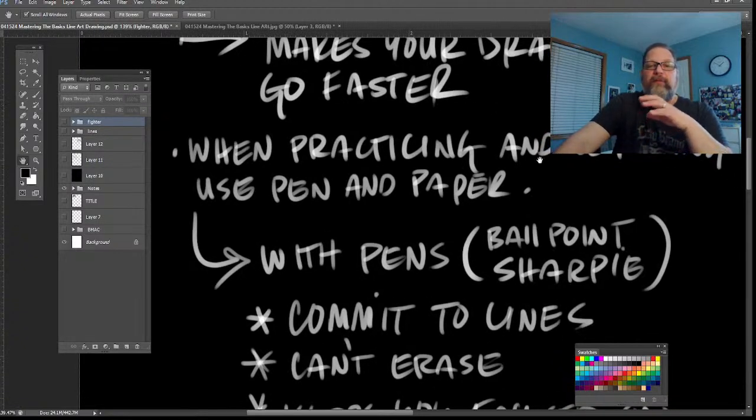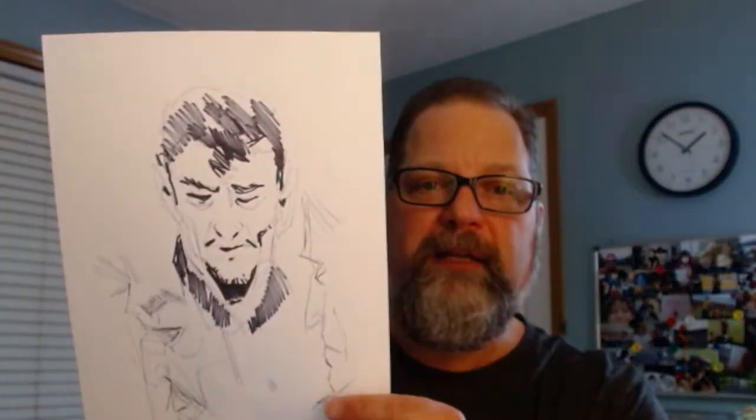When practicing and learning, use pen and paper. We were talking about that real quick earlier at the beginning of the live stream. Hone in, use your basic tools: a simple ballpoint pen or ink pen, a Sharpie, and I use a grayscale Copic marker, just on paper. When you're boarding, just keep your drawings super simple when you're sketching. That helps you to be committed to your line when you're using pens. It makes you think a little bit more before you start dropping in the line.